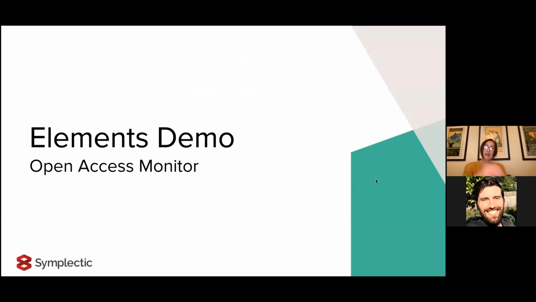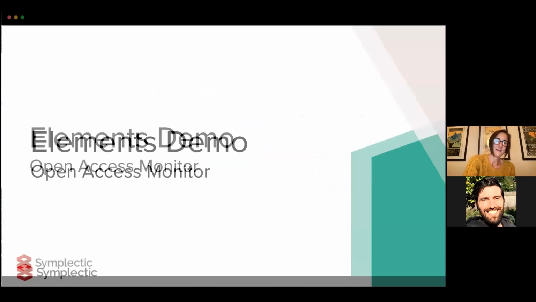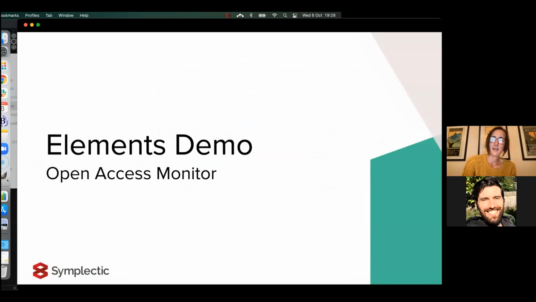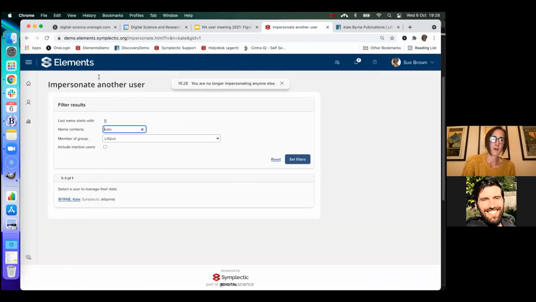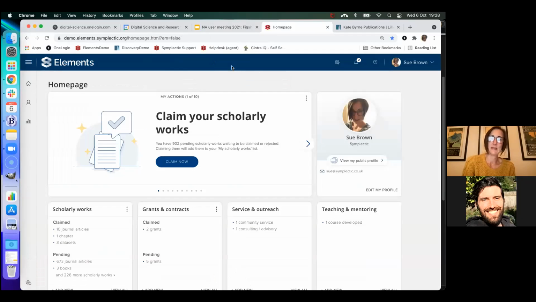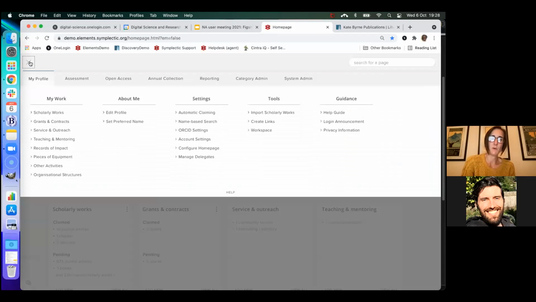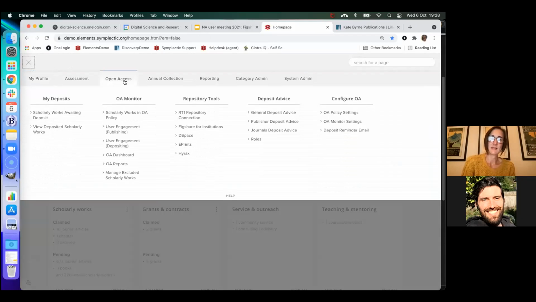So let's jump back into Elements really quickly and see what the monitoring tool looks like. Kate, I'm going to stop impersonating you now, if I'm allowed to. Perfect. And I'm going to just jump into the open access tool here at the top.